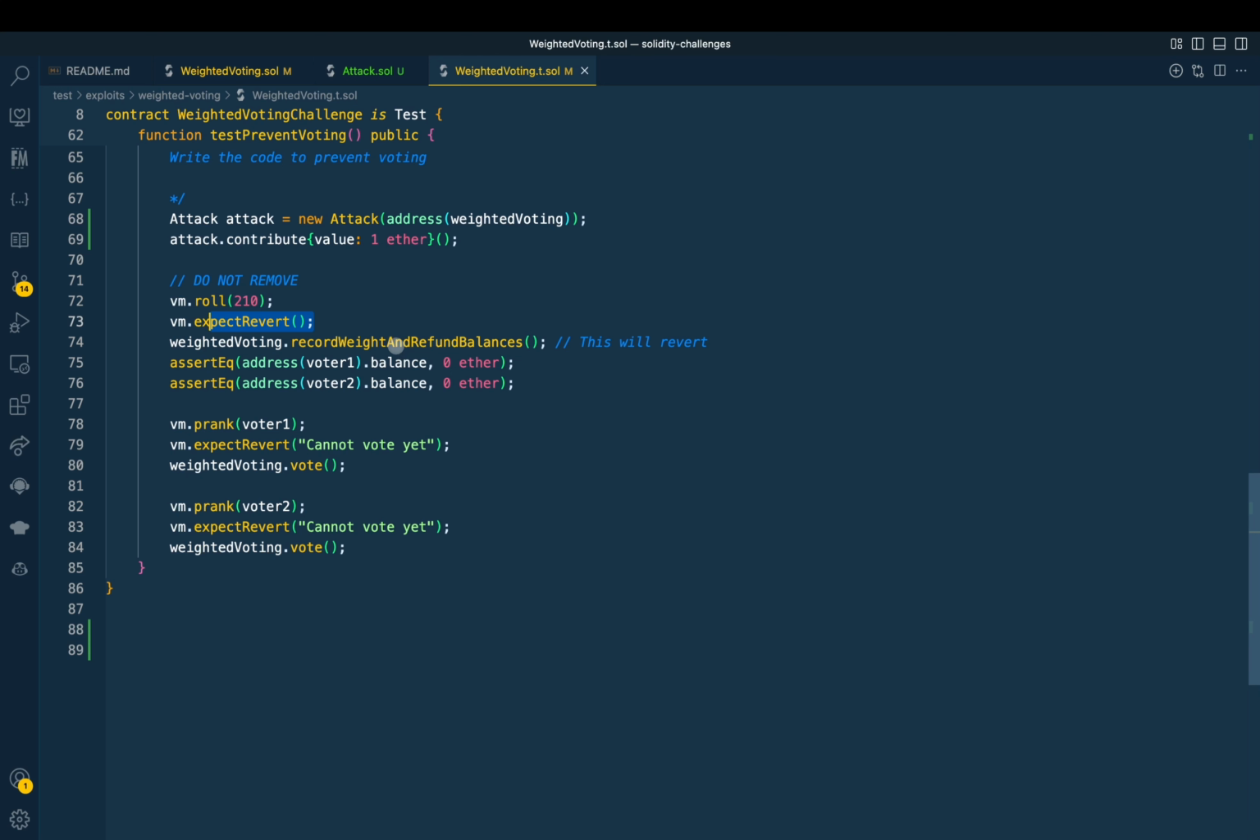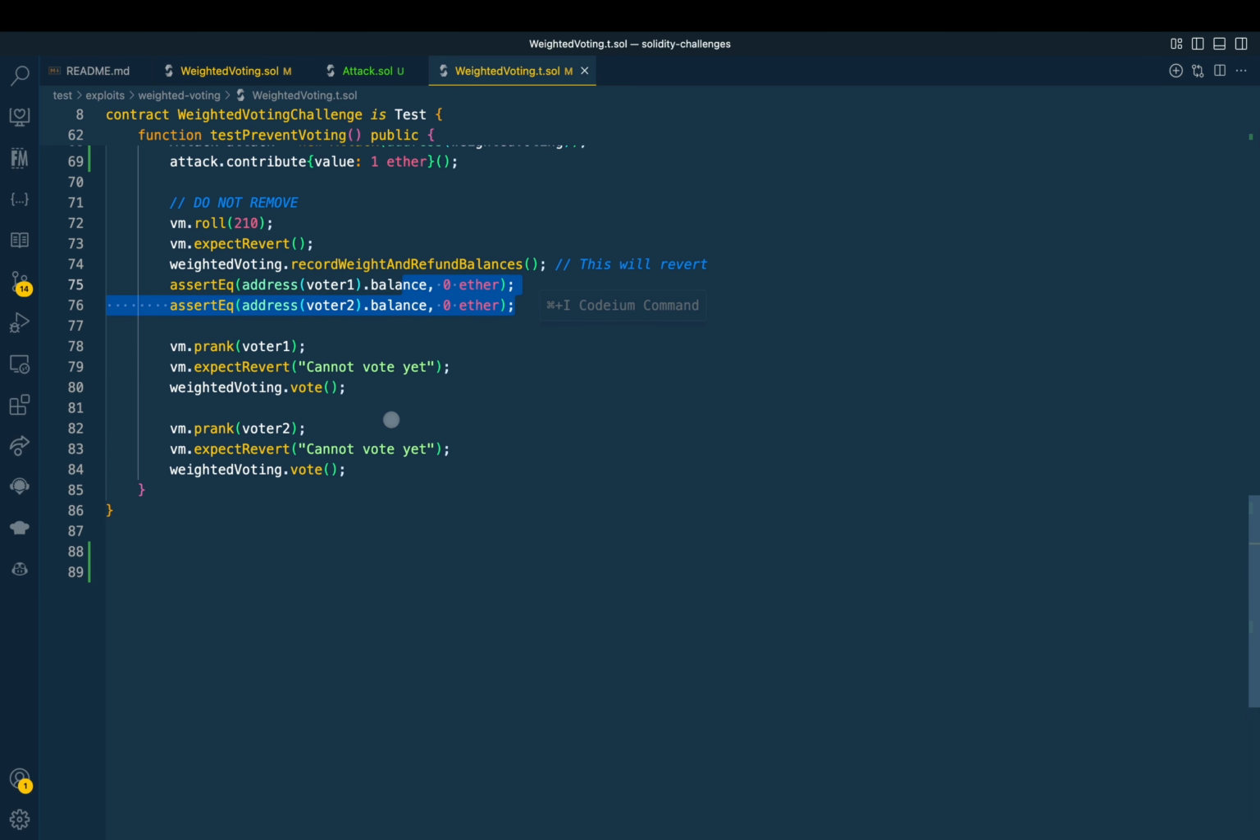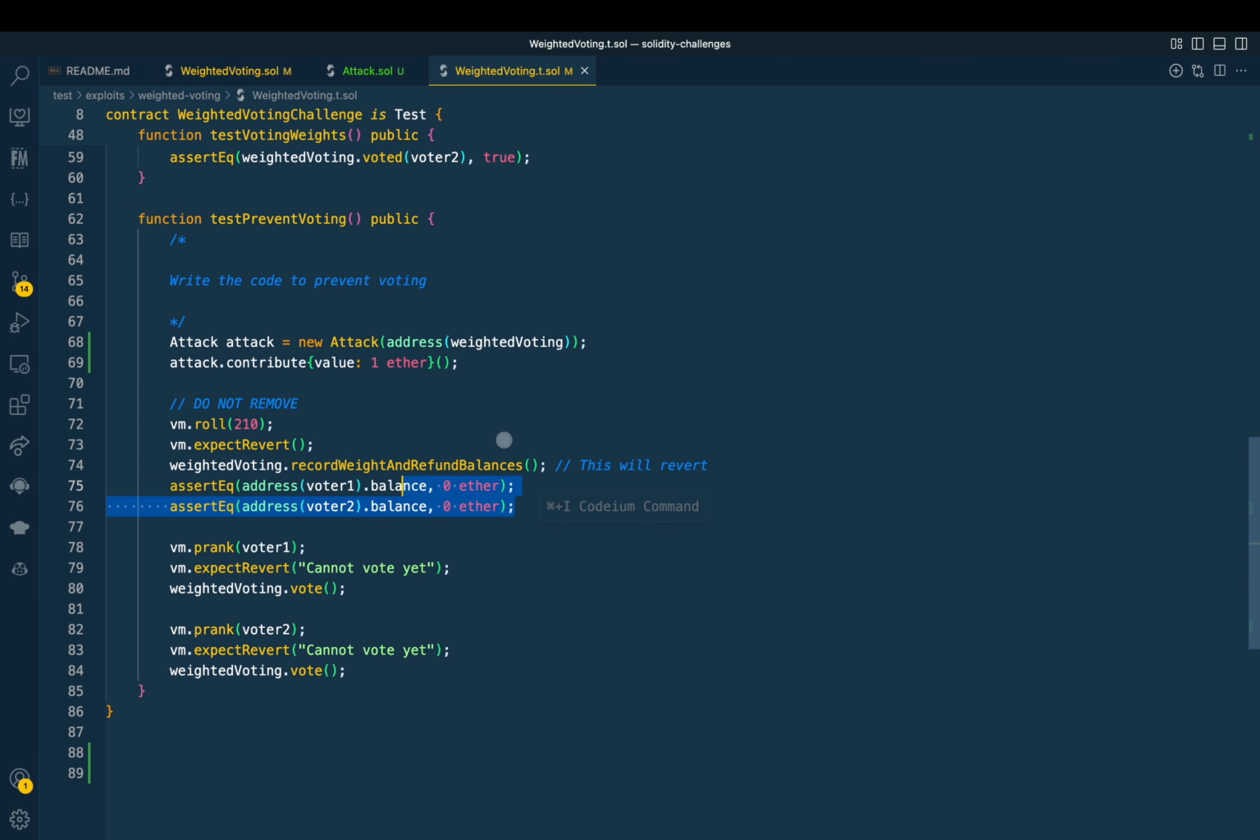So once this method, record weight and refund balances, is called, they're asserting that the balance of both voter 1 and voter 2 are 0. Now, this is the balance not on the contract, but their personal EOA. This would be after the refund. So after the refund, they should have had a value, but because of the revert, they're expecting both values to be 0. Furthermore, they're going to prank each voter, expect a revert, and call vote. And it is going to fail because they don't have a weight, because it was never set, because that transaction reverted. All right, that was a mouthful, I know.